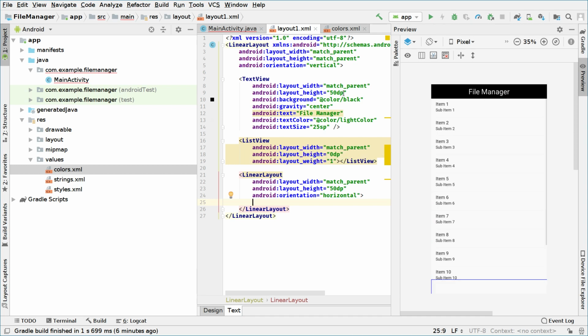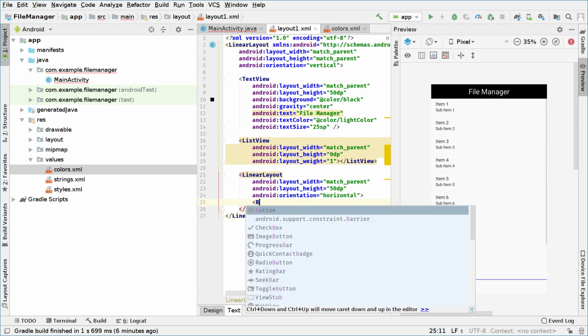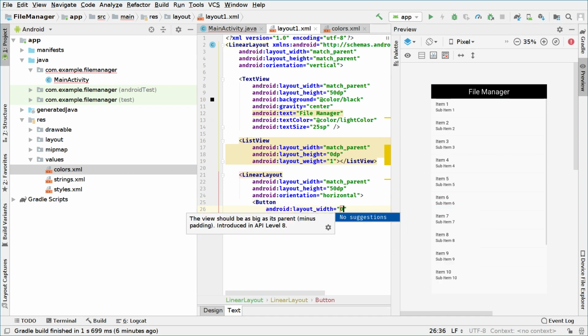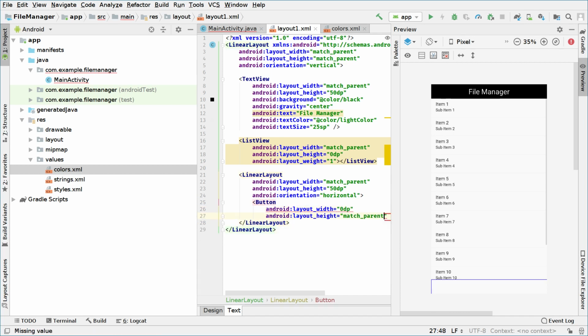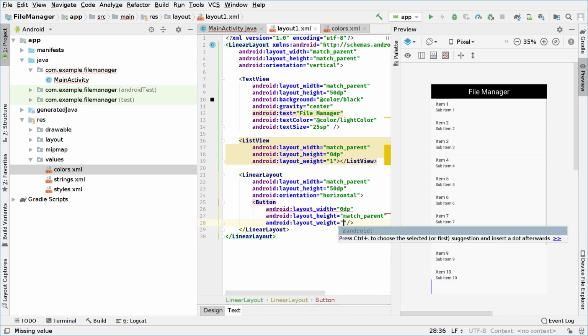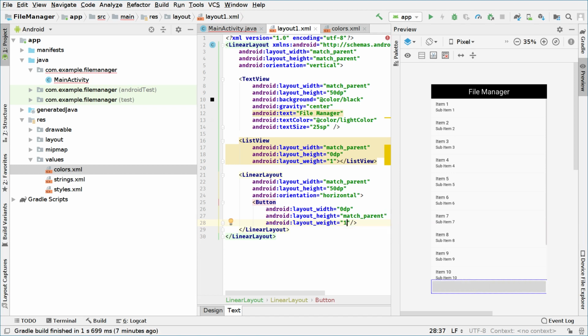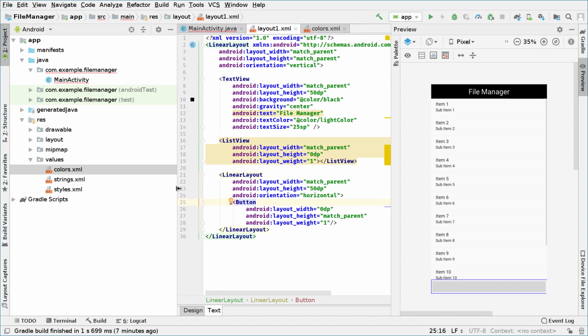Now, in the future, we can add more features and even add buttons in the top where the file manager title exists. But here, for example, we will create some buttons. So we will open an element and type button. The width will be 0 dp, the height will be match parent, and the weight will be 1. Okay, the weight will be 1, and we can change or copy these. So let me adjust this a little bit in order for you to see what I'm doing.